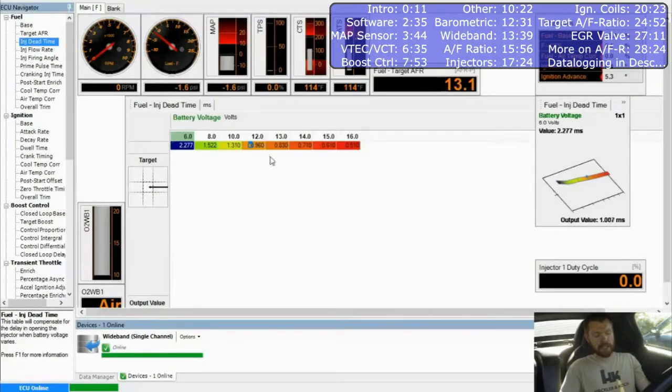And the injector dead time is pretty much how long it takes the injector to come on, like, whenever it gets the trigger, how long does it take that coil to fire up? So these are the milliseconds that it takes for that to start up. So you want to get the injector dead times and you plug them in.